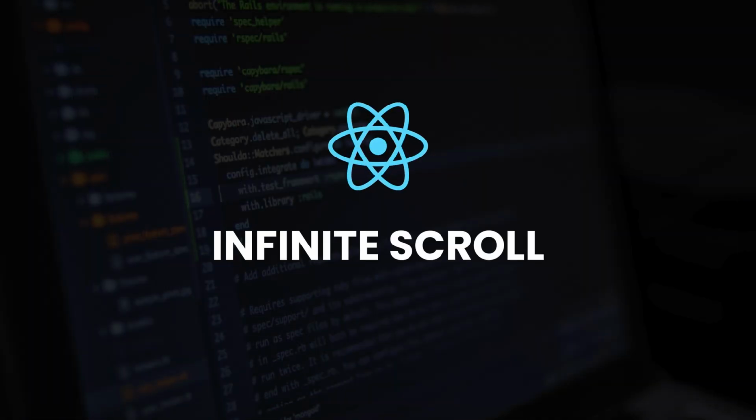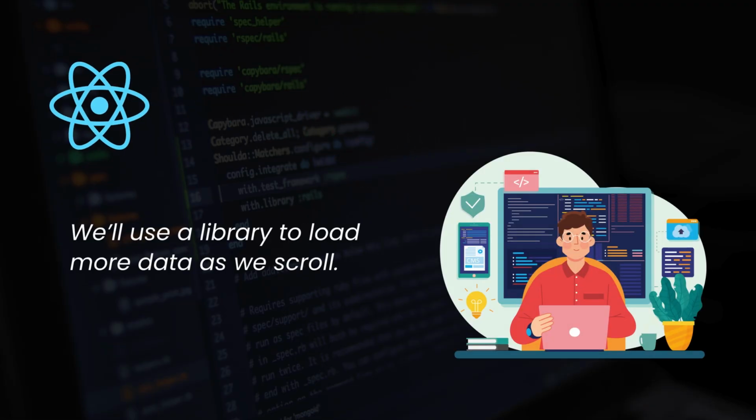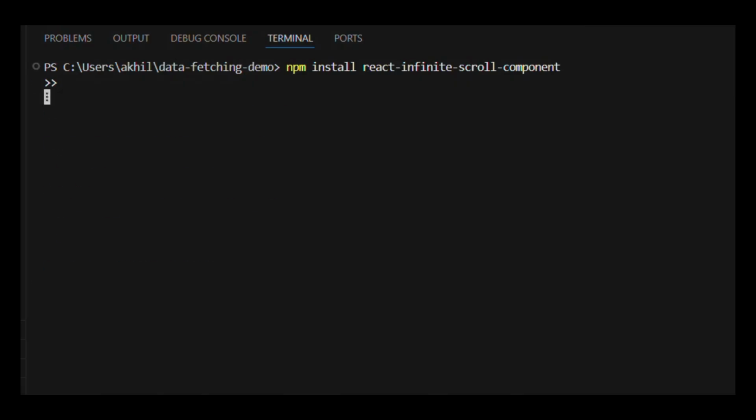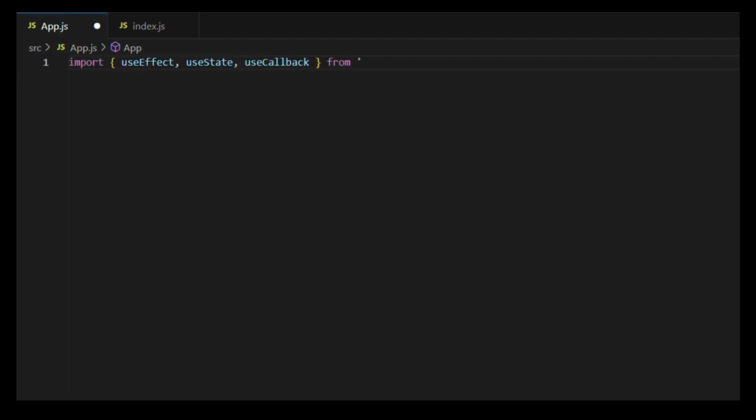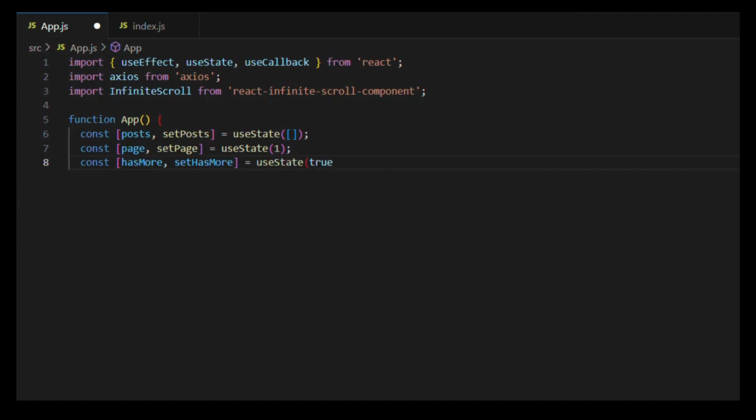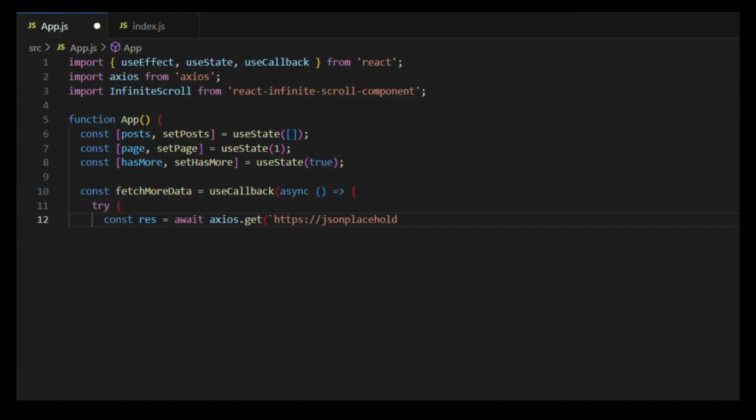Infinite scroll. We'll use a library to load more data as we scroll. Bash: npm install react-infinite-scroll-component. Import InfiniteScroll from react-infinite-scroll-component. InfiniteScroll dataLength equals posts.length, next equals fetchMoreData, hasMore, loader Loading. posts.map post, id, post.title.